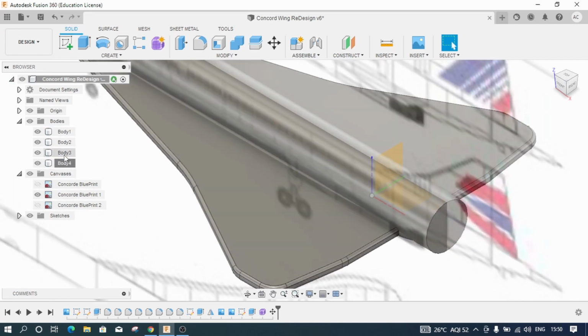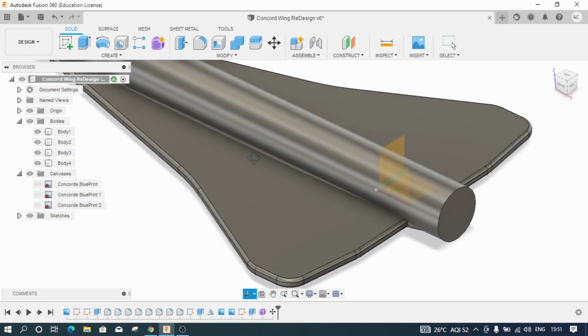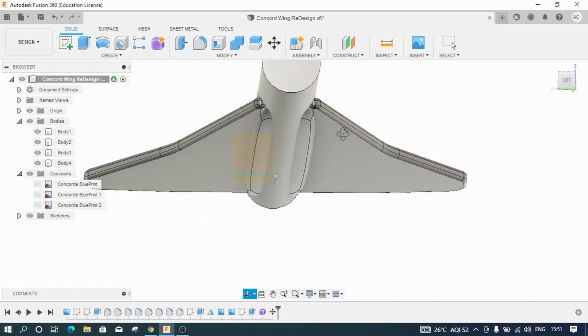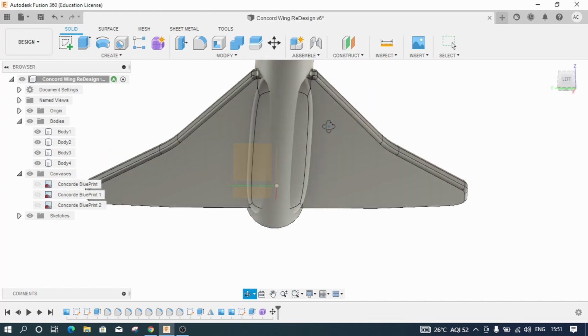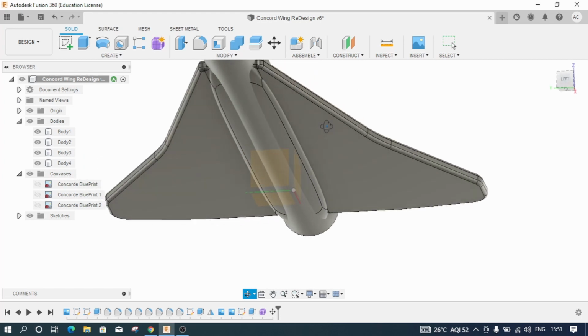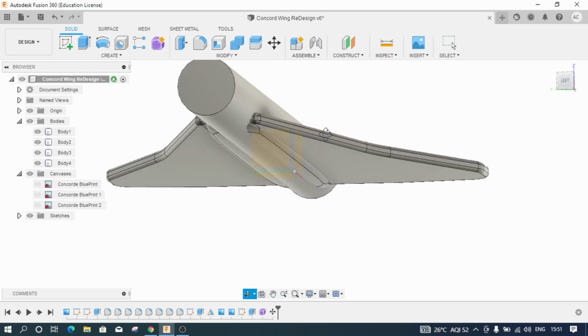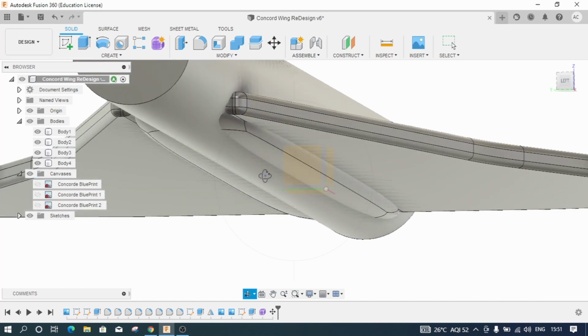Now I will join the belly with the body of the aircraft, but I will join it only later because I still might need to modify this. I will hide the canvas and show you how this looks. You can see that the belly of the aircraft looks perfect now. That's exactly where the fuel of the aircraft is stored. You can also observe that the wings which we have designed and inserted into this fuselage are also being supported by this belly of the aircraft.